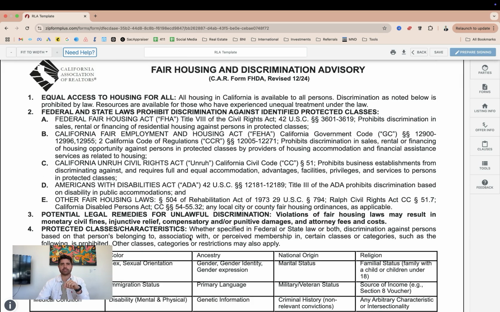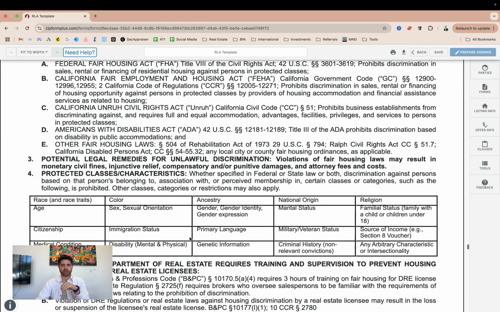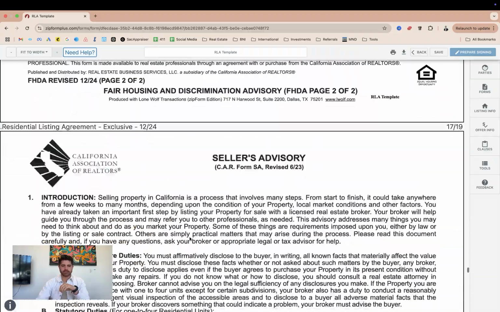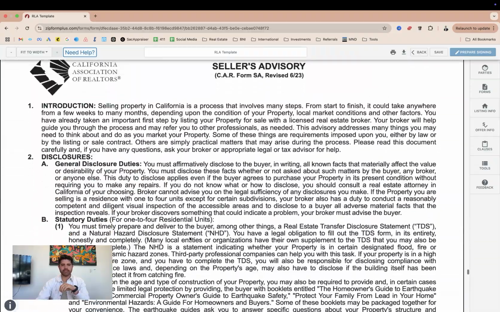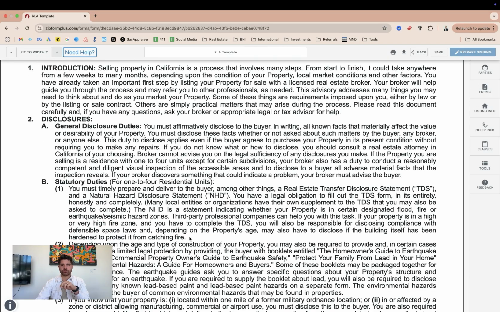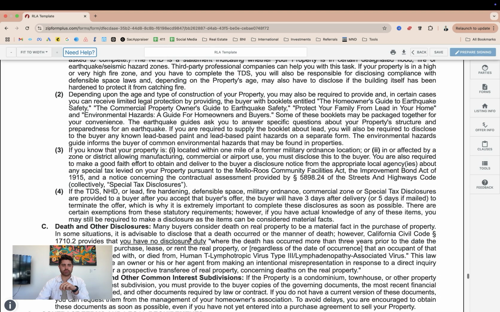This is the Fair Housing and Discrimination Advisory, so it goes all through the protected classes. So you could take a peek through that as well. And then this is a seller's advisory, just saying that there are general disclosures and duties that you're responsible for.